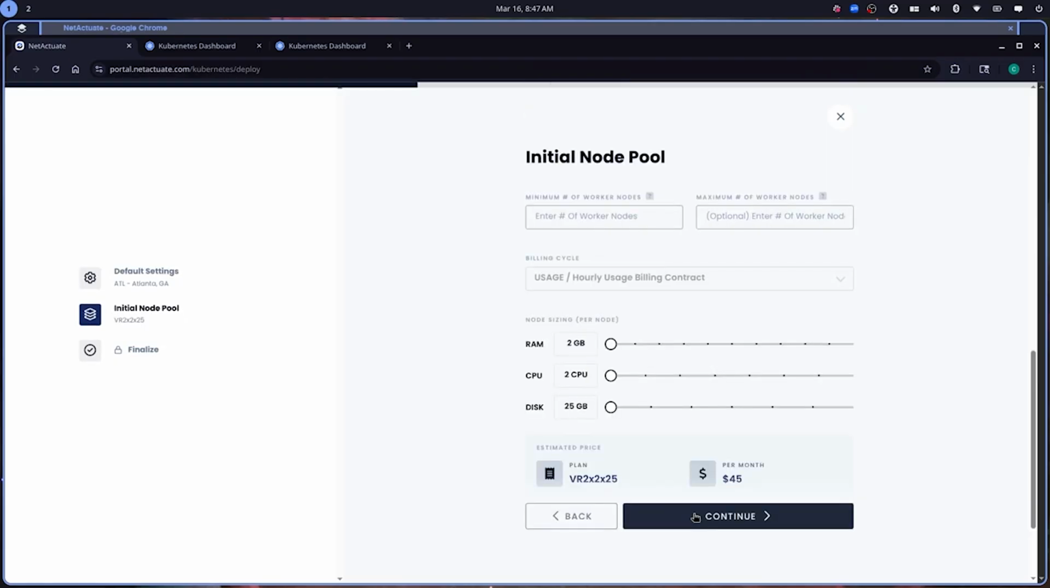Once we continue, we can select the worker node settings as well. We can select the node sizing per node, the amount of RAM and CPU attached to each worker node, and the cost associated with that. We can also increase the number of worker nodes. We have a minimum of 1, and for upgrade and scaling reasons, I'll have a maximum of 2.